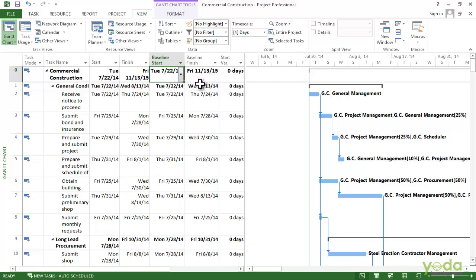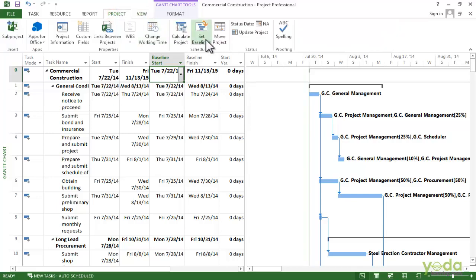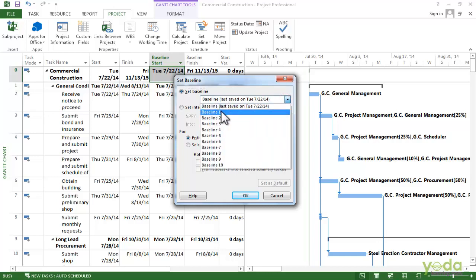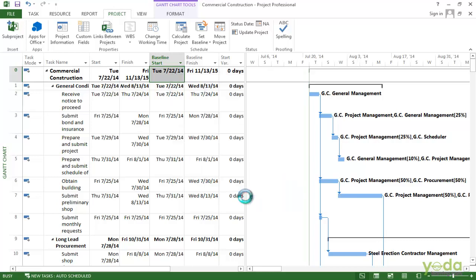In this case, click the Set Baseline down arrow on the Project tab and click Set Baseline from the drop-down. Now here you can see that your last baseline was saved on 22nd July 2014. Now I will save another baseline with the name Baseline 1 and say OK. You can use this new baseline to track performance going forward. You can tell the project which baseline you want to look at in your views.